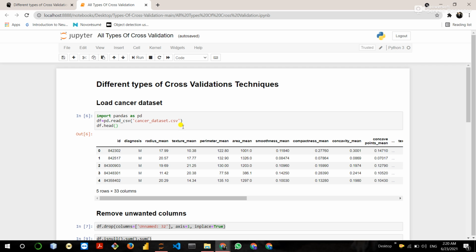So first of all, what is cross validation? Cross validation is a technique in which we train the machine learning model with some portion of the data and evaluate the model with the remaining portion of the data.